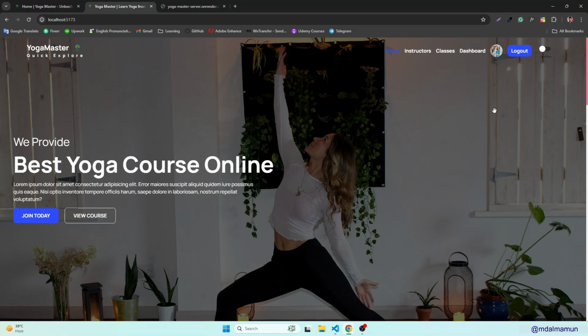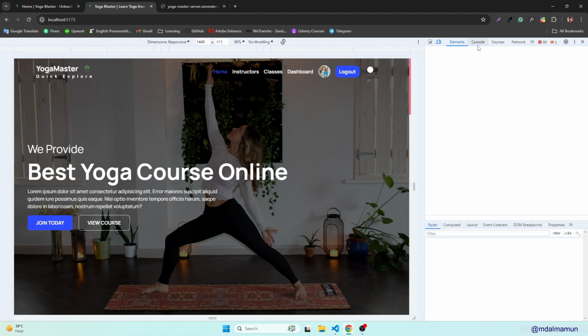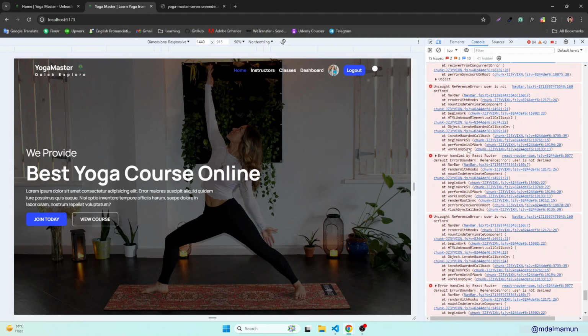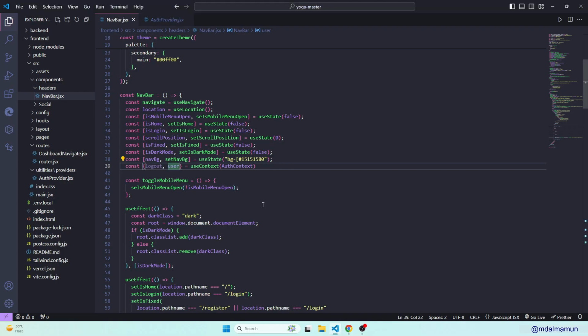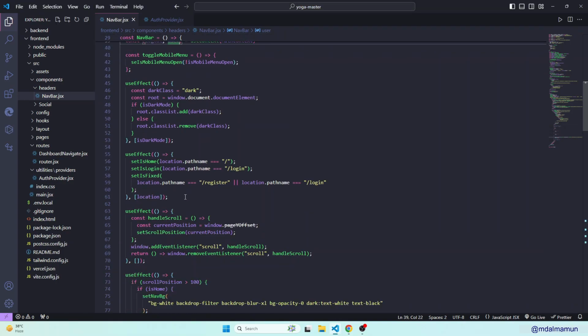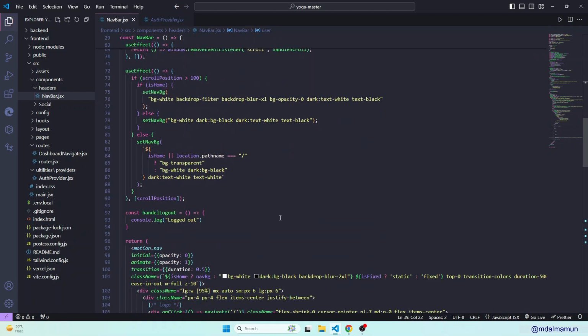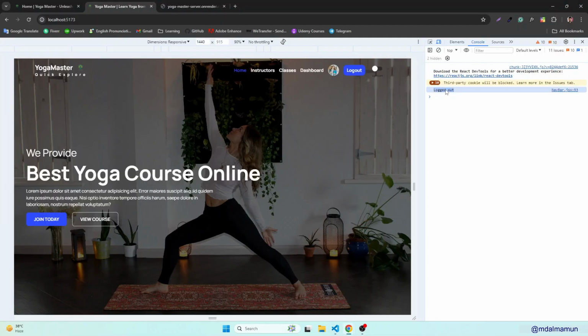So now when someone clicks this logout button, we will have to do something. Let me inspect it, then console. Let me remove all this ignore. Let me refresh it. Right now you can see there is no error. Okay, so when someone clicks this button, you can see logout is triggered, but nothing happens. So here, where is the logout? Yeah, this is the logout functionality, and it's printing a console log.